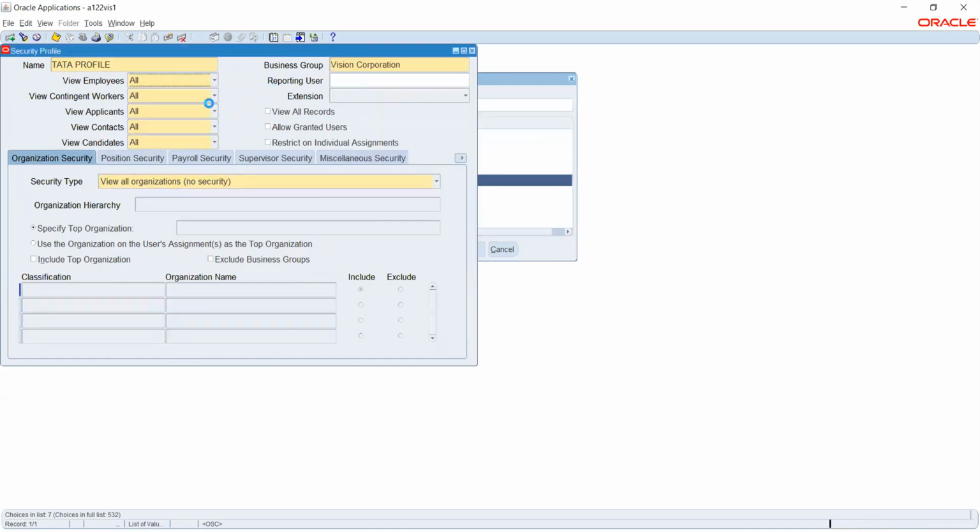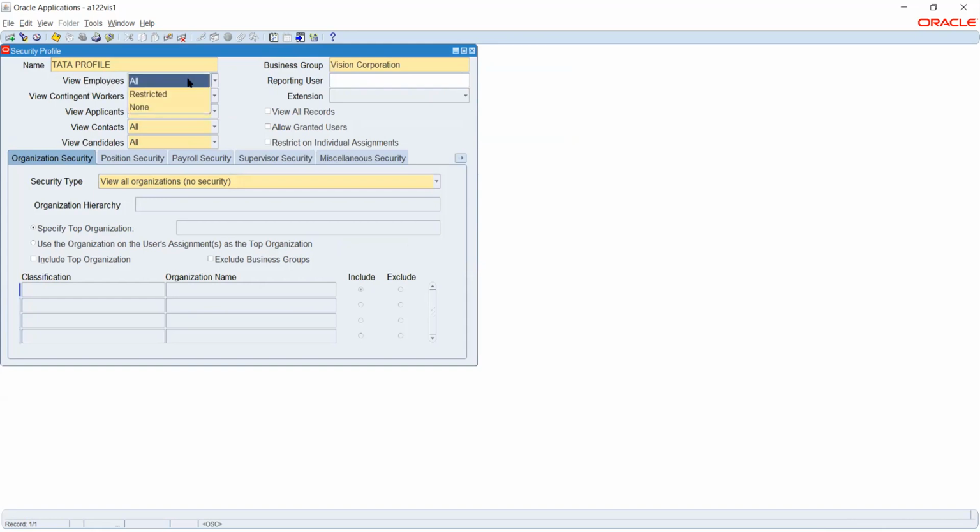Okay, and then we have view employee. Here we have an option to restrict it, or we can say all. In most cases it is all, because the business will not have a requirement to restrict viewing the employees, since it is not a writing option, it is only the view option. So it is always all. Then view contingent workers. A contingent worker is nothing but a contract worker.